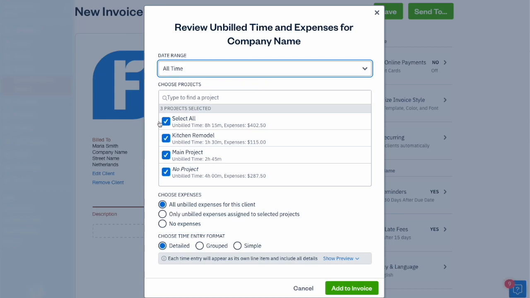You may also have multiple projects for the same client, so you may only want to bill for one of them. You have the option of checking on or off the projects that you want to bill for, and you can even search their projects if there's enough to scan through.